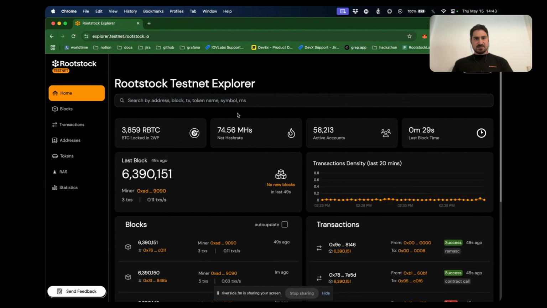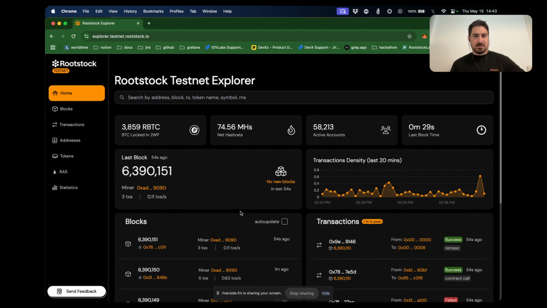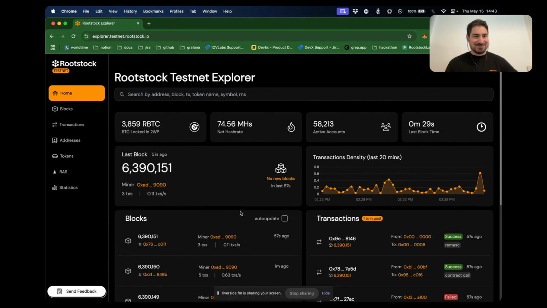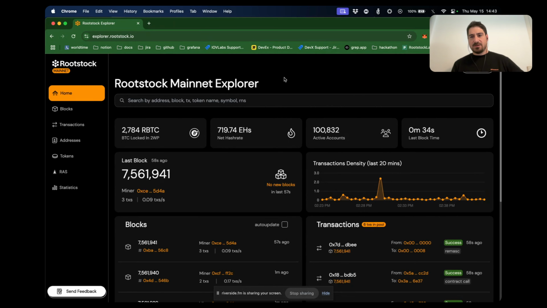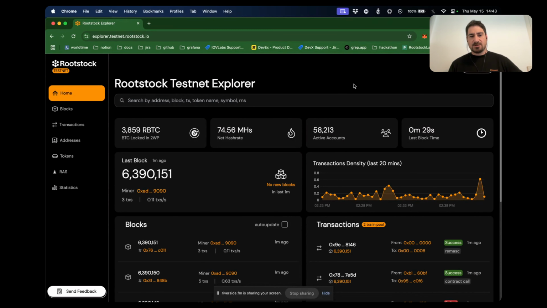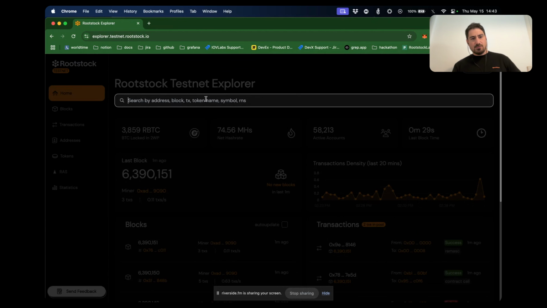Okay, so this is the main page of the Rootstock Explorer. As you can see, it is much nicer than it was before. Basically, you have the landing page and you can switch between mainnet and testnet in the top right. So I could just click here and see what is going on in mainnet, or I could go back to testnet like that. And then we have a new search bar where you can write any token name, symbol, block number, or specific address that you want to search for.